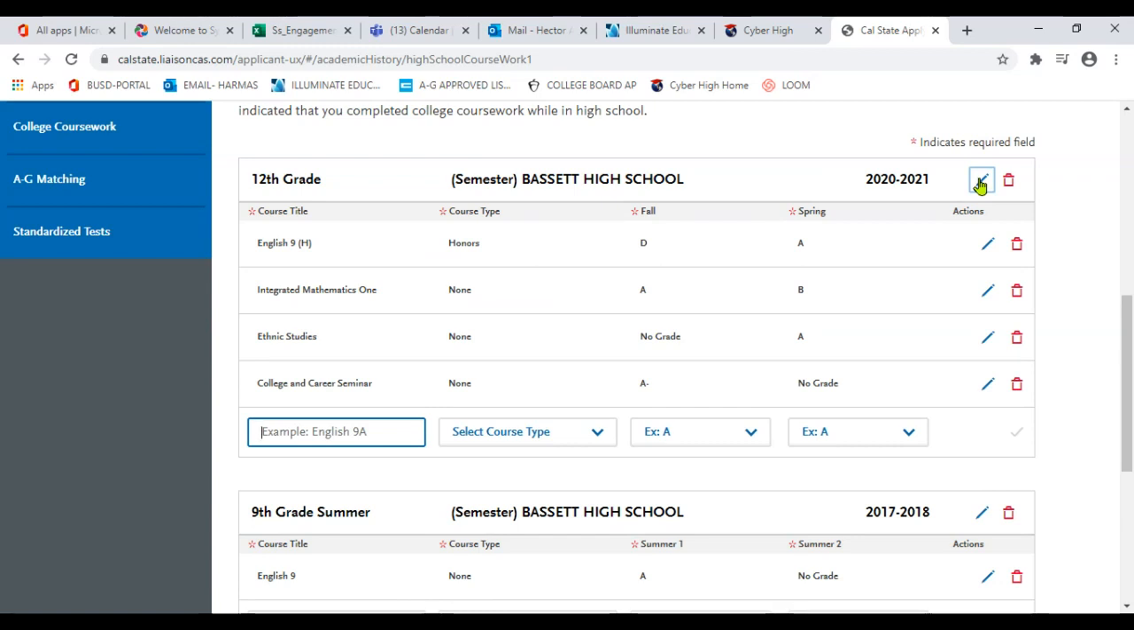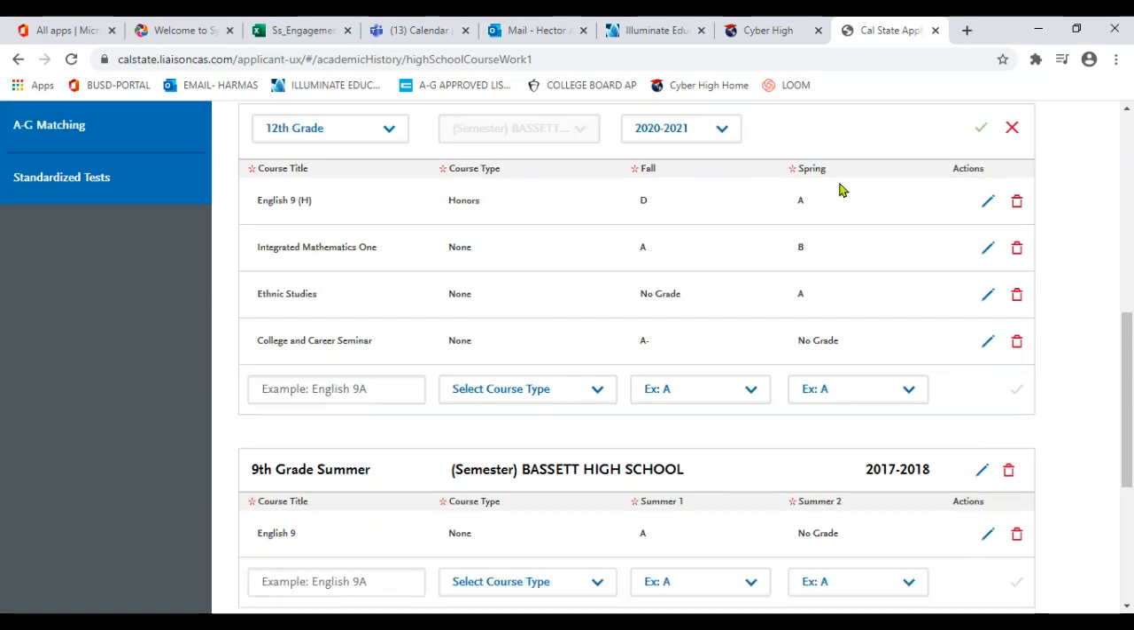So I'm going to go back here and add a 10th grade class so it doesn't get confusing. So I'm going to come here at 10th grade. 10th grade year was completed in the 2018-2019 school year. I'm going to click the check mark.